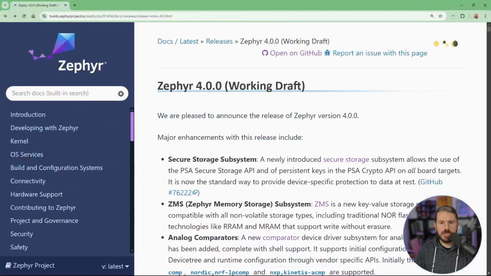So let's pull the release notes for the 4.0 working draft, since we're just a few hours ahead of the release. Mostly the final release notes, though. Of course, the feature freeze was already a few weeks back, so everything is pretty stable by now. It's only a matter of actually getting those release notes out there, starting with the secure storage subsystem.